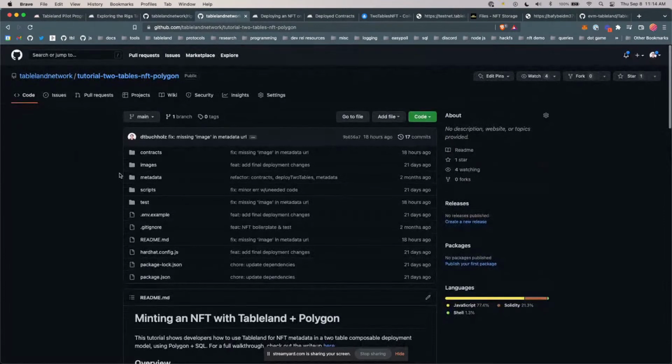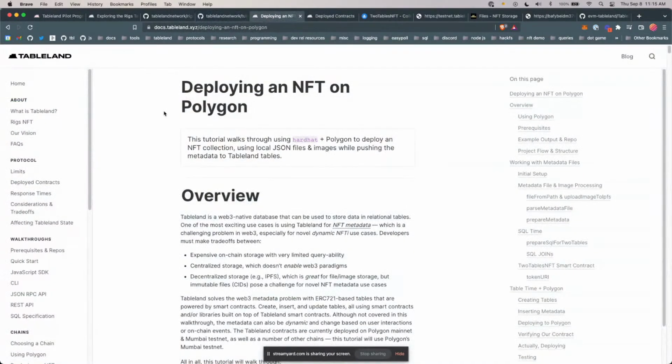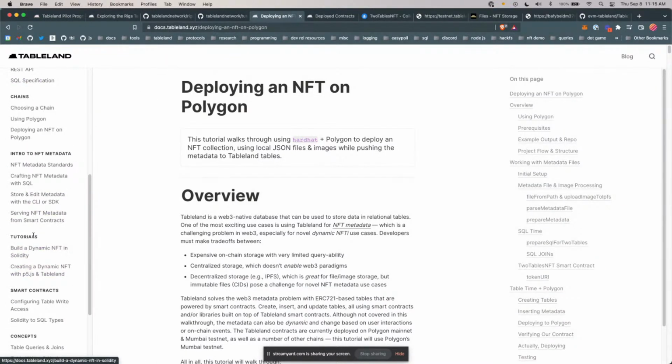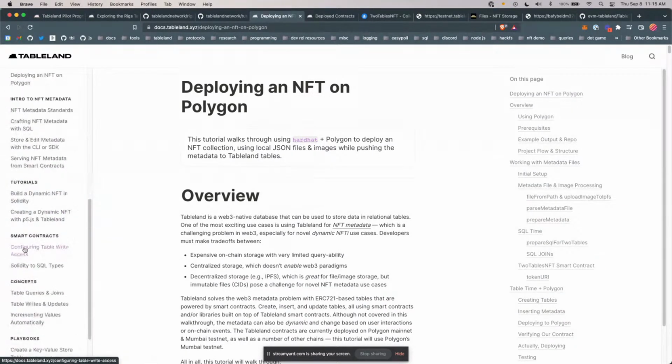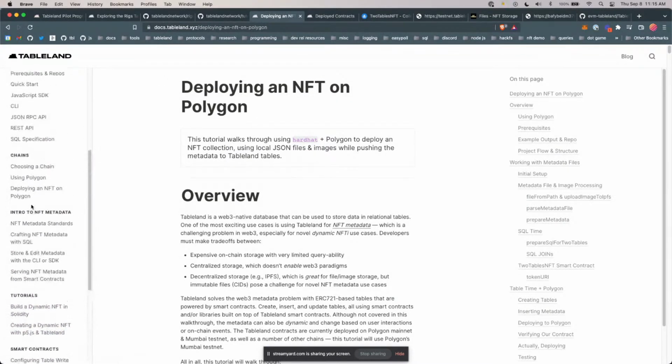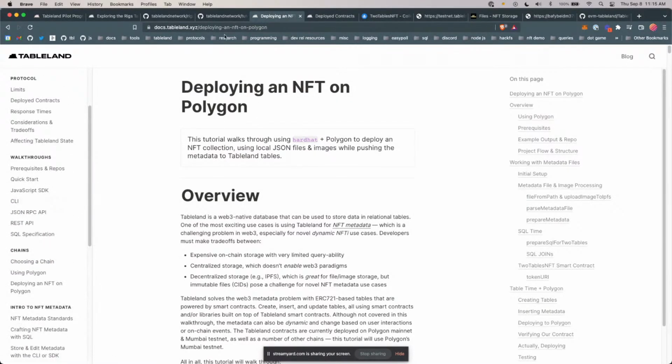Alrighty, so one thing that might be helpful is to check out the Tableland network tutorial, 2tables NFT Polygon. This is where everything is hosted: the deployed app and all of the logic that I'll be walking through today. It's also a write-up on our doc site. So check it out over here on the left-hand side. You'll see tutorials, build, where does it go? It's not showing up there, but deploying an NFT on Polygon, you can see what that looks like in the bar up top.